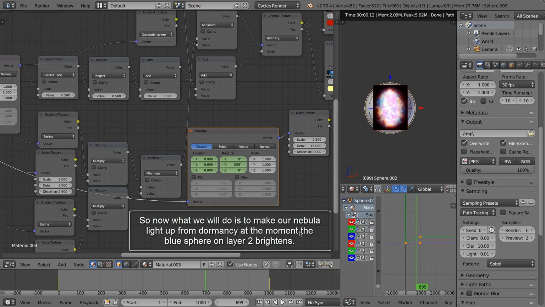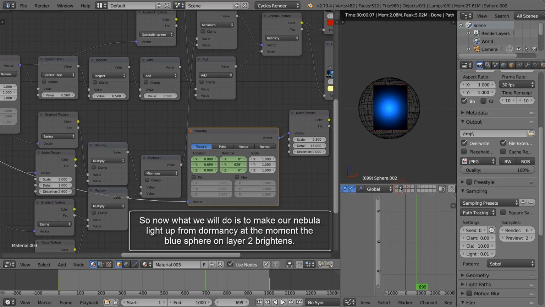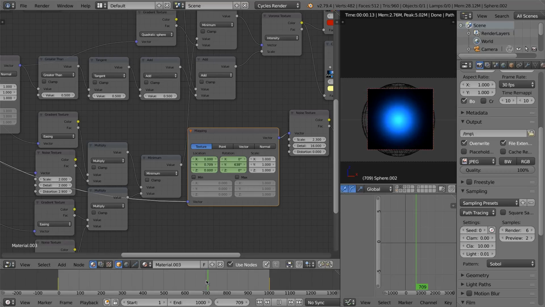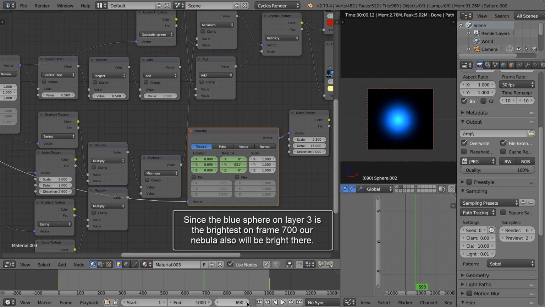So now what we will do is to make our nebula light up from dormancy at the moment the blue sphere on layer 2 brightens. Since the blue sphere on layer 3 is the brightest on frame 700, our nebula also will be bright there.